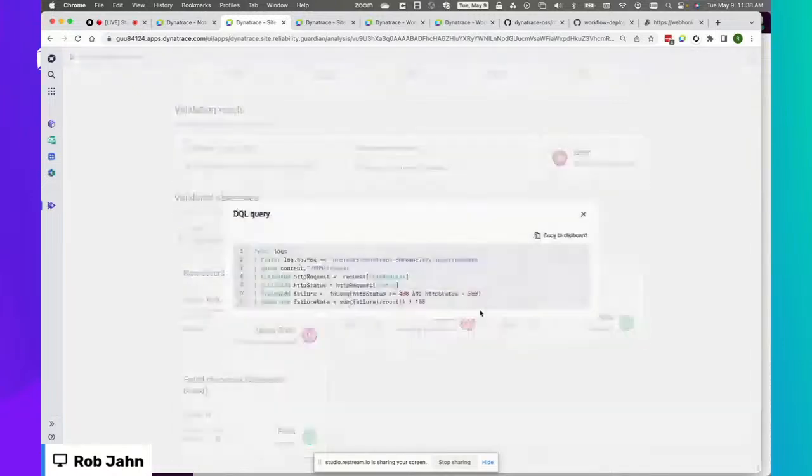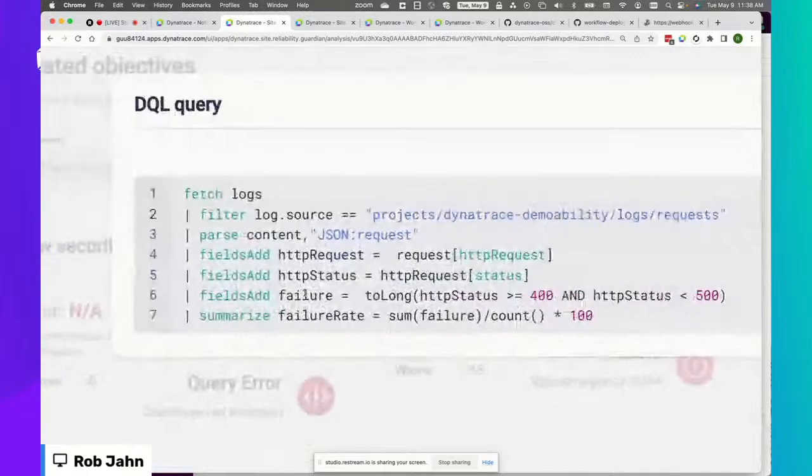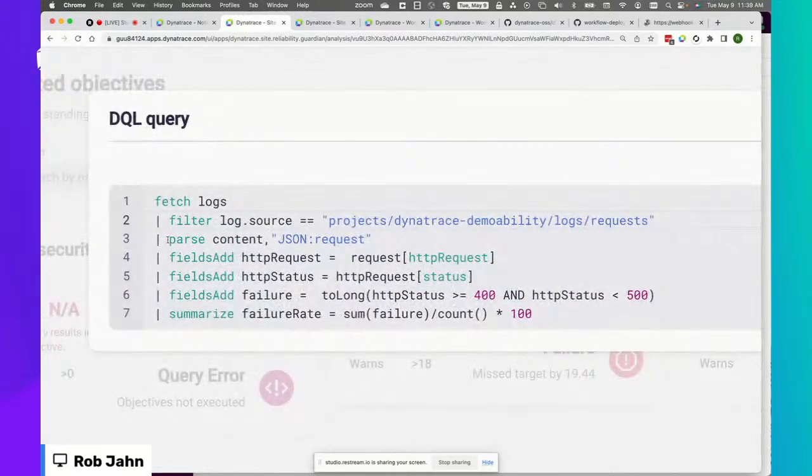So if we look at the query behind something here, and again, this is all that DQL that we were talking about before, it says look at this log, parse out this JSON, pull out these attributes, look for these failure messages.